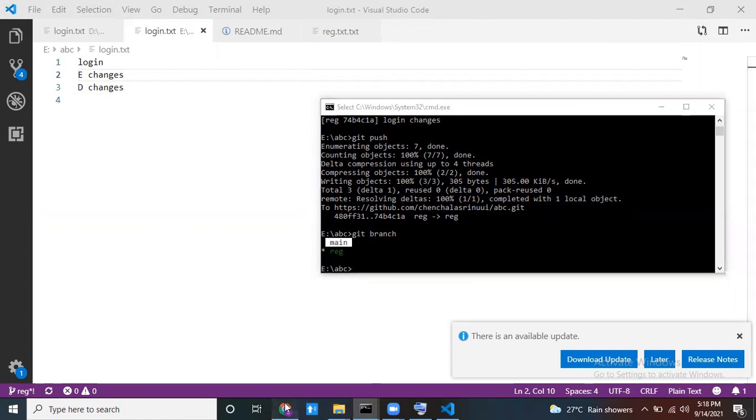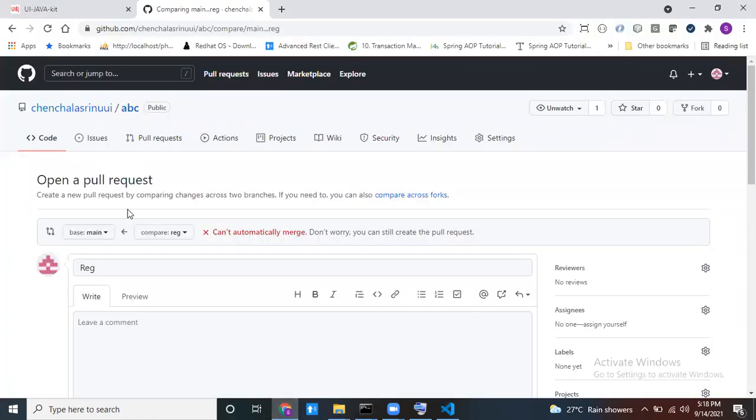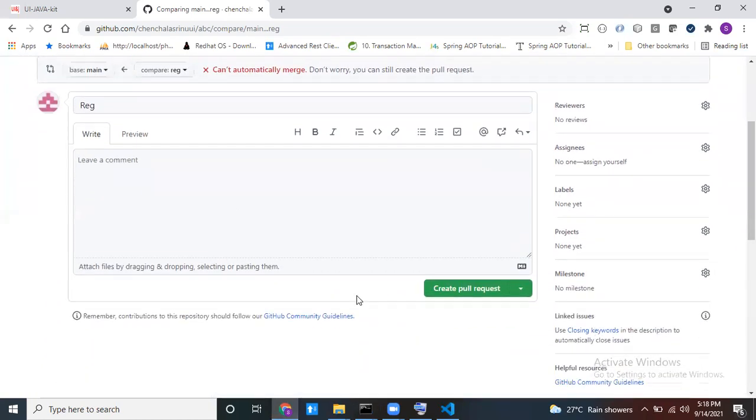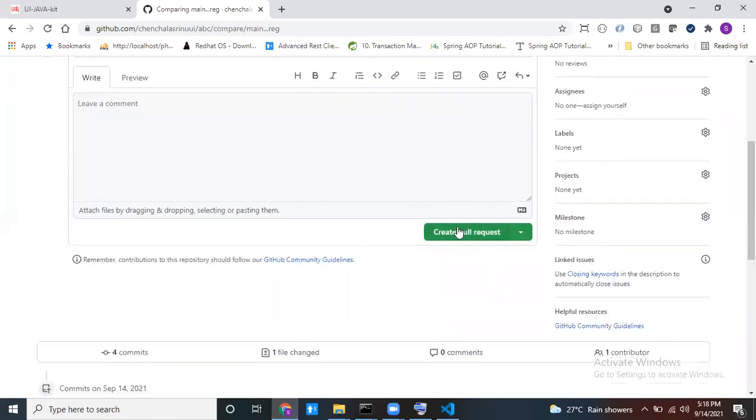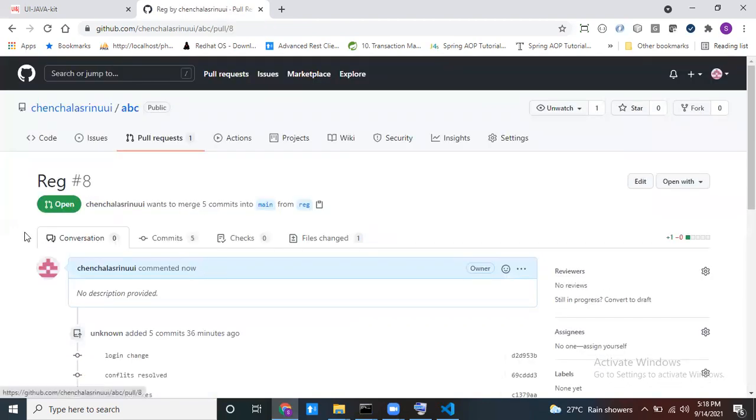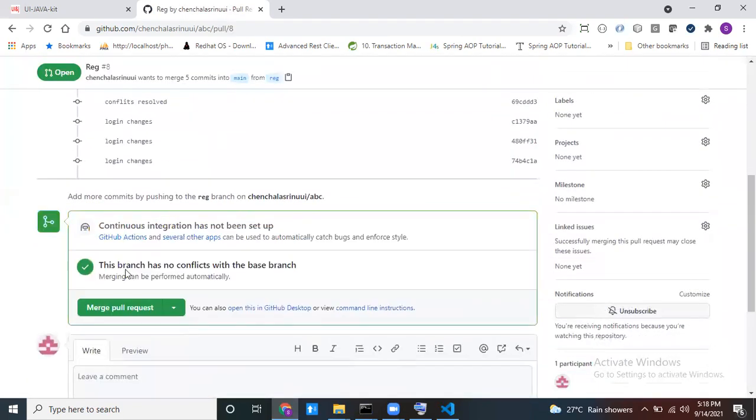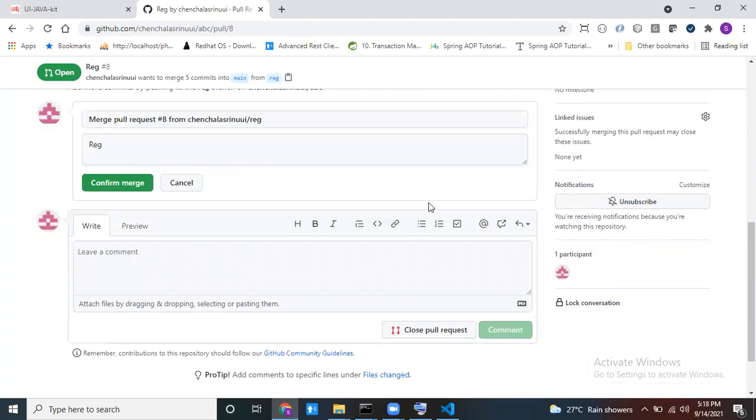So now you can raise a pull request. See this, it's like this only. Just create a pull request. What will happen? We'll see. Now it should not show any conflicts. Yes, see this: this branch has no conflicts with the base branch. So you can merge pull request.